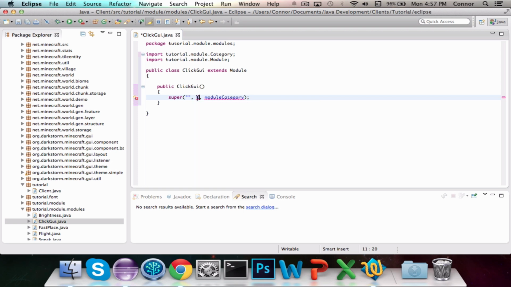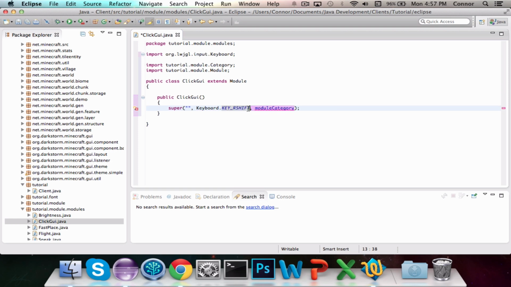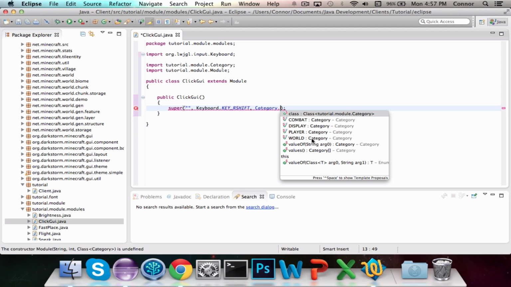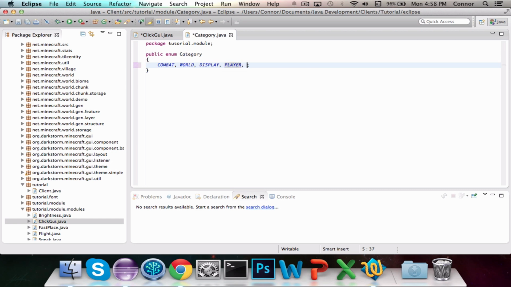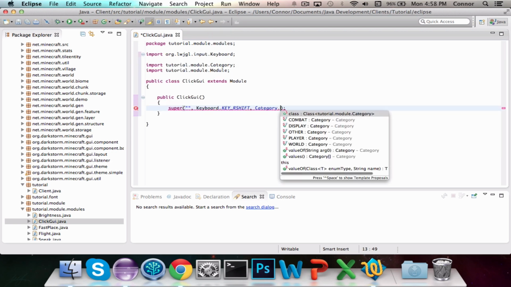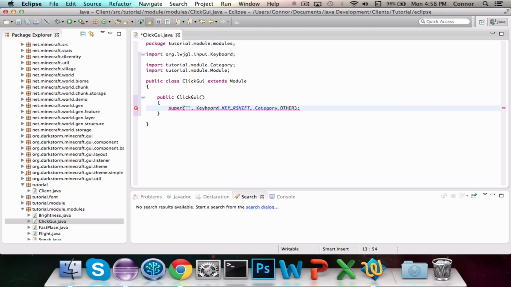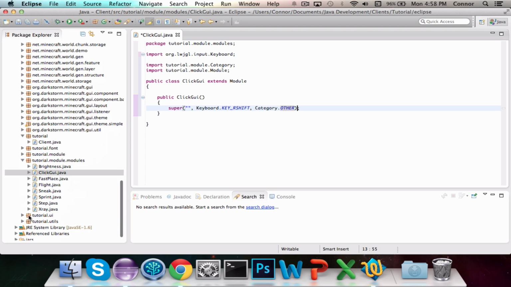So the bind is going to be keyboard.key underscore right shift. We're going to add something in right after this to make sure this doesn't display on our GUI. And the category is going to be category dot. Actually, we're not going to do anything right now because we have to add one more category, which is other, meaning it will not be displayed. Or you can call it like blacklist or whatever you want. So, other.